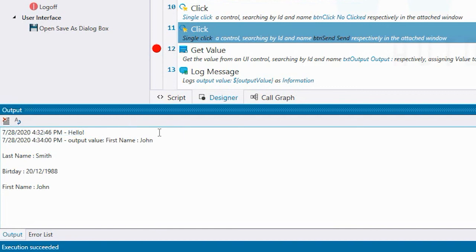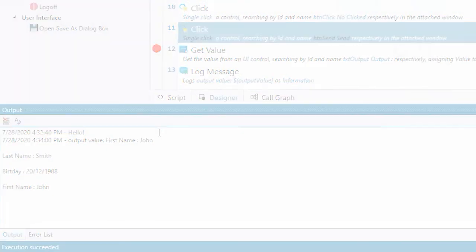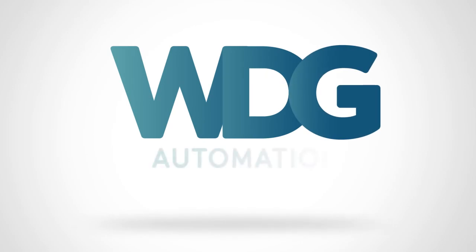That about covers the very basics of debugging in WDG Studio. On the next video, you'll see how to publish scripts using WDG Studio, as well as checking for already published scripts.